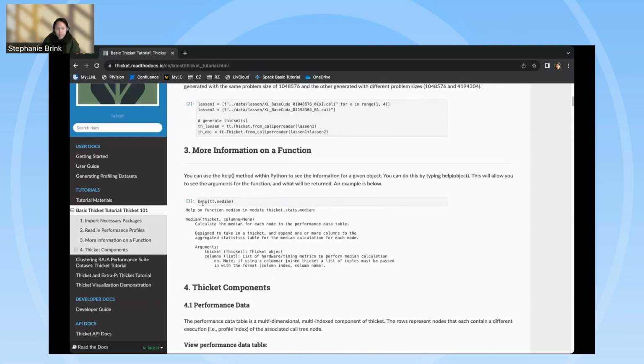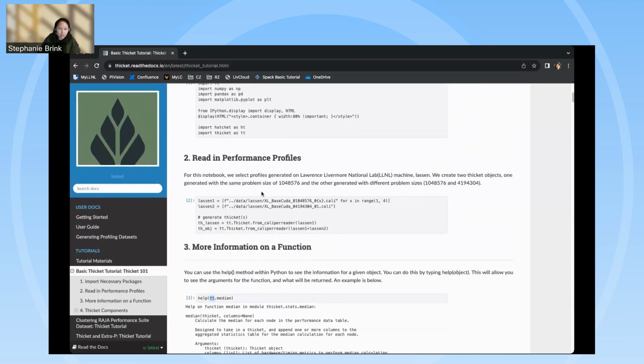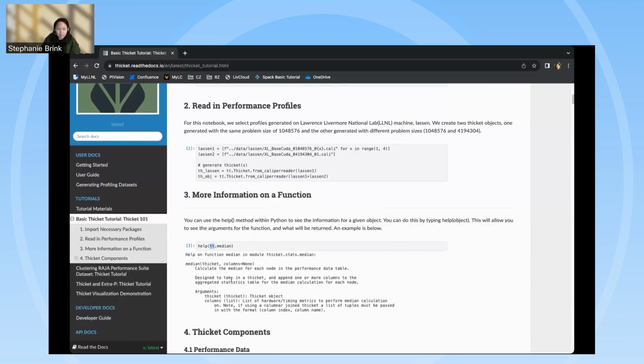The help command shown here in cell 3 can be really helpful. This is native to Python, but if you're forgetting or want more information about the parameters or return types of a particular function in Thicket, you can call help on it. TT is our Thicket import package name, and median is a Thicket function. So we can call help on it to get a doc string to understand the parameters, the description of it, and what the arguments are.